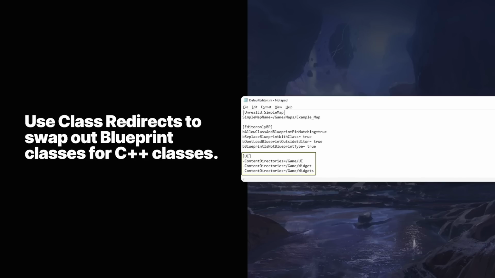The other thing I'll flag is that you can use class redirects to swap out Blueprint classes for C++ classes. So just because you started something in Blueprint, you can start moving that backwards and redirect as appropriate.